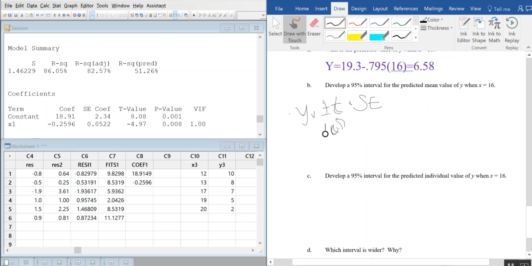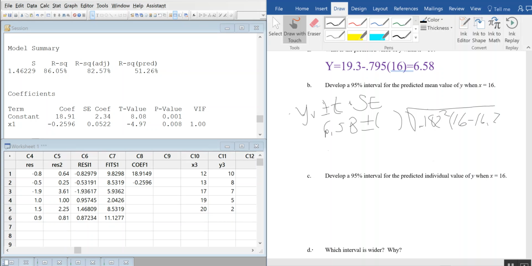Okay, so we're using the predicted value for y, which is 6.58, plus or minus our t-value, which I'm going to find in a minute, so I'm just going to leave some parentheses there for it, times the square root of, we need the standard error of the slope squared, which we found up above as 0.182 squared, times the predicted value that we're using, which is 16, minus the mean of x squared, which is 16.2 squared.